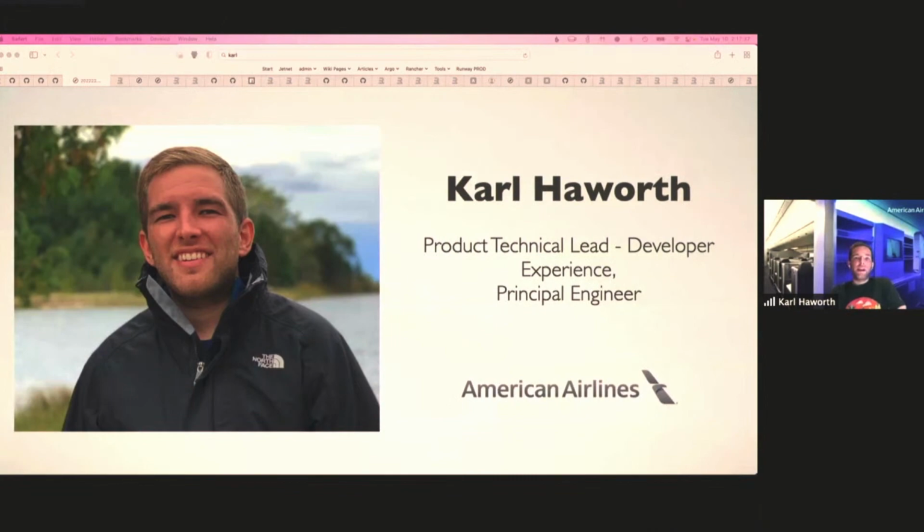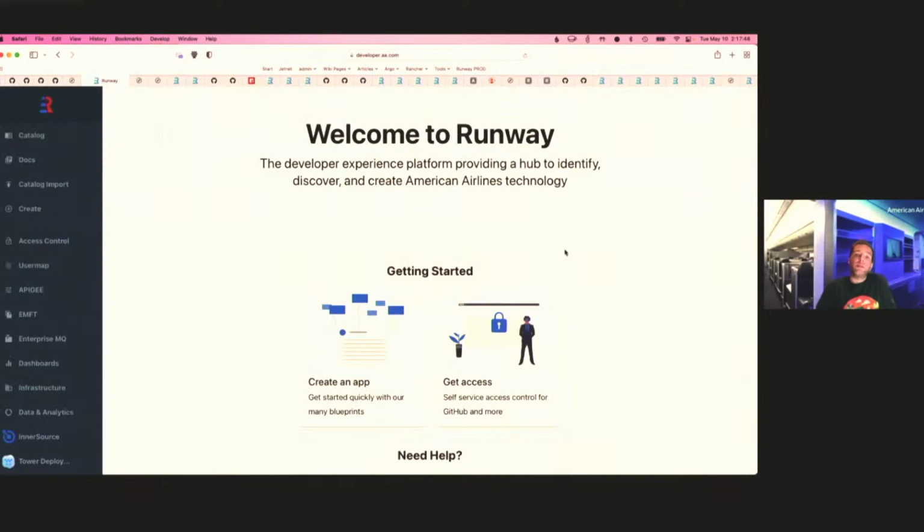All right, I'm Carl Hayworth. I'm the product technical lead for developer experience products and a principal engineer. So at American Airlines, we're at a little bit different state than the last two companies. We've never had an internal developer platform, and we've been really used to swivel chairing tickets. We've had infrastructure teams and application teams at different points of skill sets for DevOps journeys. And with Runway, we're trying to work to skill all those different teams up between application and infrastructure teams.